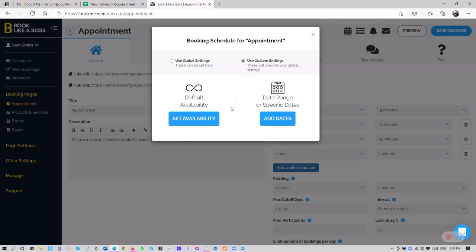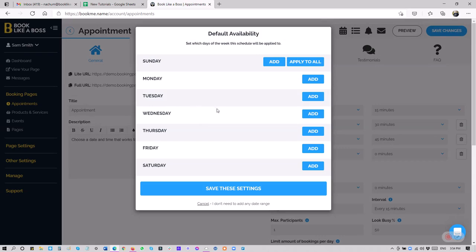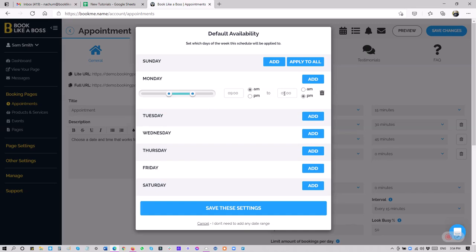Click Use Custom Settings, and you can set the availability for this particular appointment. Like, let's say you're a podcaster and you only want to do podcast meetings, recordings on Monday from, let's say, 9 a.m. to 11 a.m.